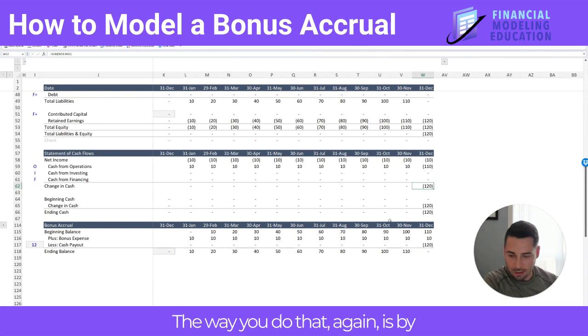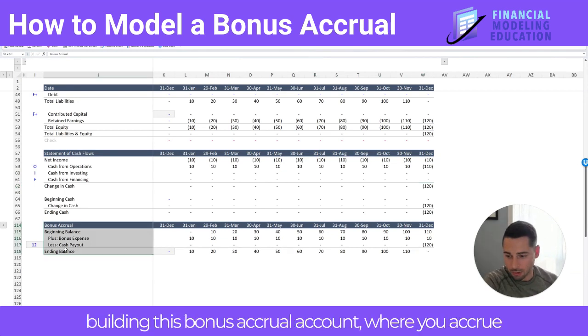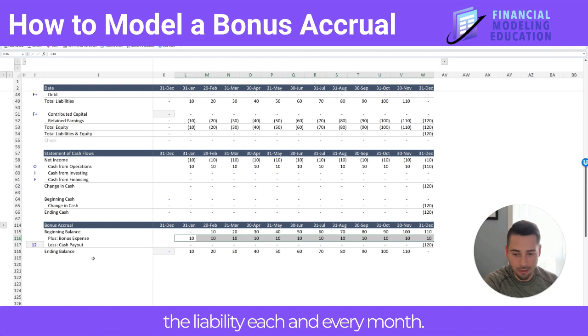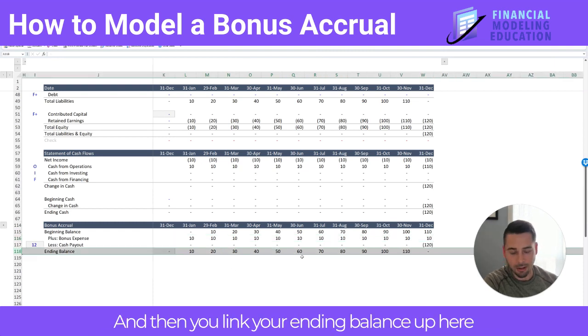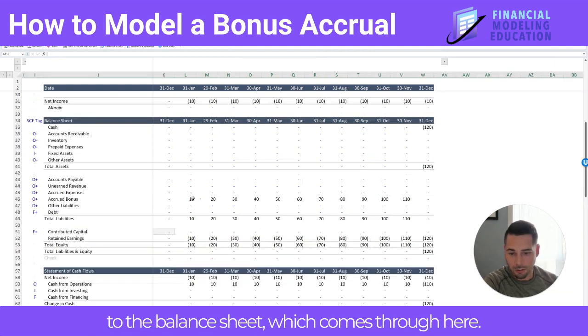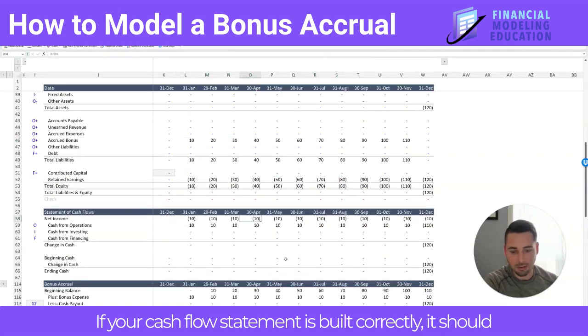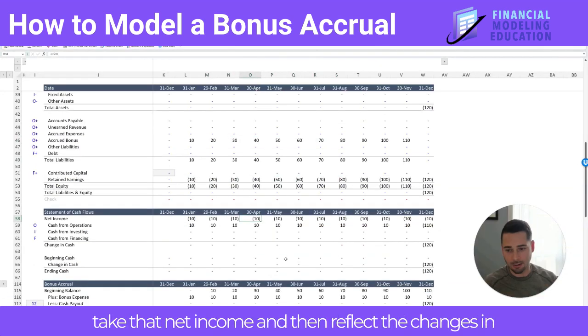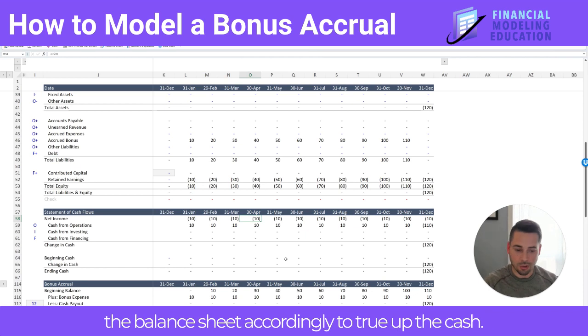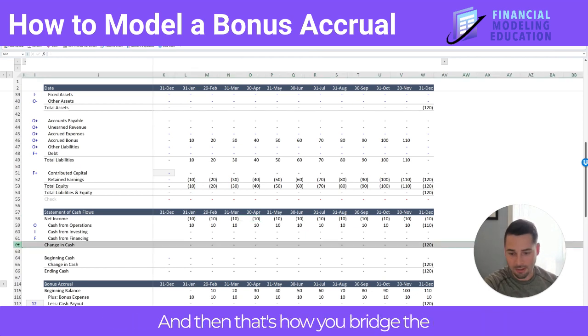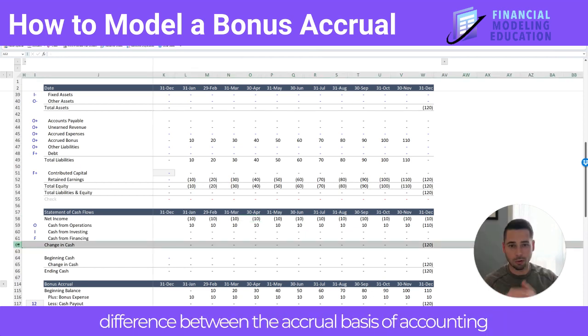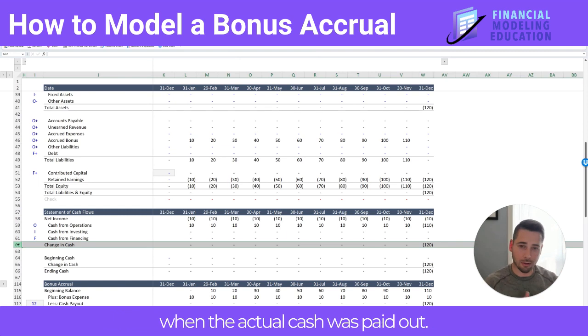The way you do that, again, is by building this bonus accrual account where you accrue the liability each and every month, and then you link your ending balance up here to the balance sheet, which comes through here. If your cash flow statement is built correctly, it should take that net income and then reflect the changes in the balance sheet accordingly to true up the cash. And then that's how you bridge the difference between the accrual basis of accounting and when the actual cash was paid out.